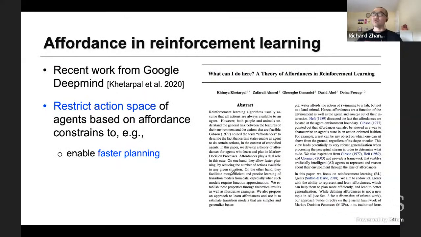And fast forward to 2020, this is recent work from Google DeepMind to show the relevance of affordance analysis in reinforcement learning. Essentially, with affordance constraints, you're able to restrict the search space for your agents to enable faster learning.